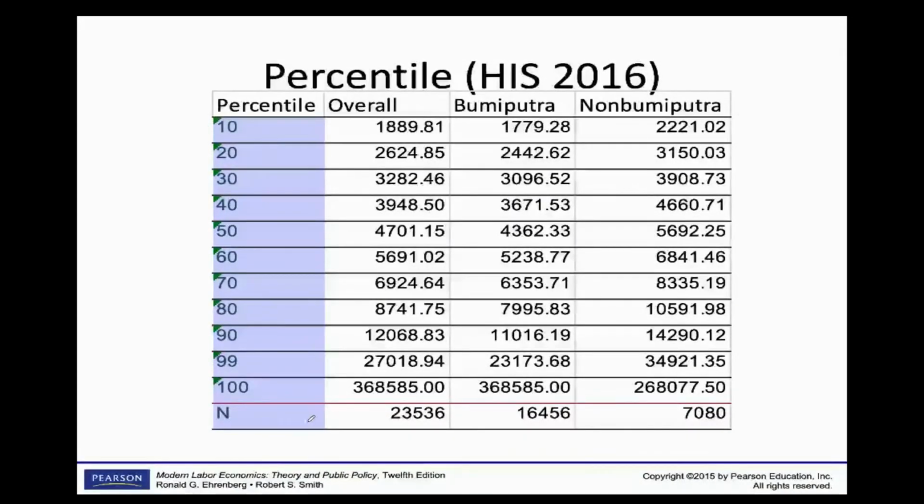I have taken this data where it involved about 23,536 observations or households in the Malaysian economy in 2016. And then given the earnings of this household, then we rank them and identify the percentile. Here I will not teach you how to calculate the percentile. I hope you have learned in your statistical method course how to create percentile. So here we have the 10th percentile, the 20th percentile, 30th percentile, up until the 100th percentile.